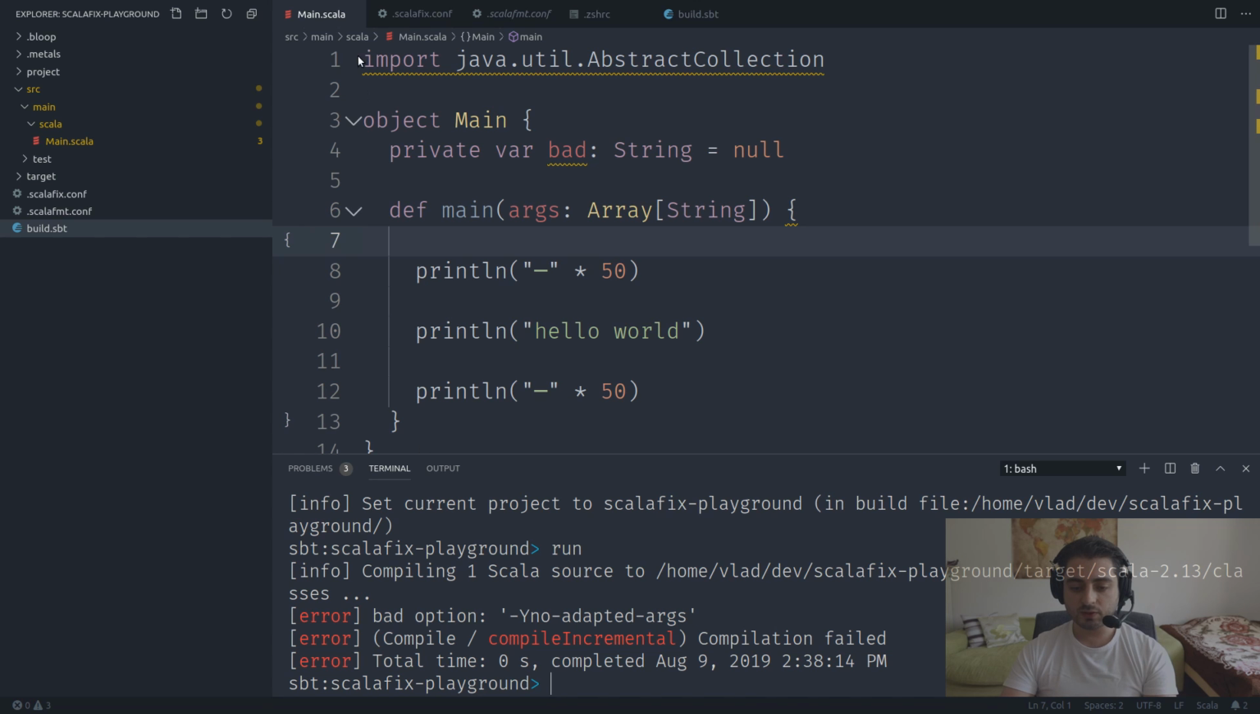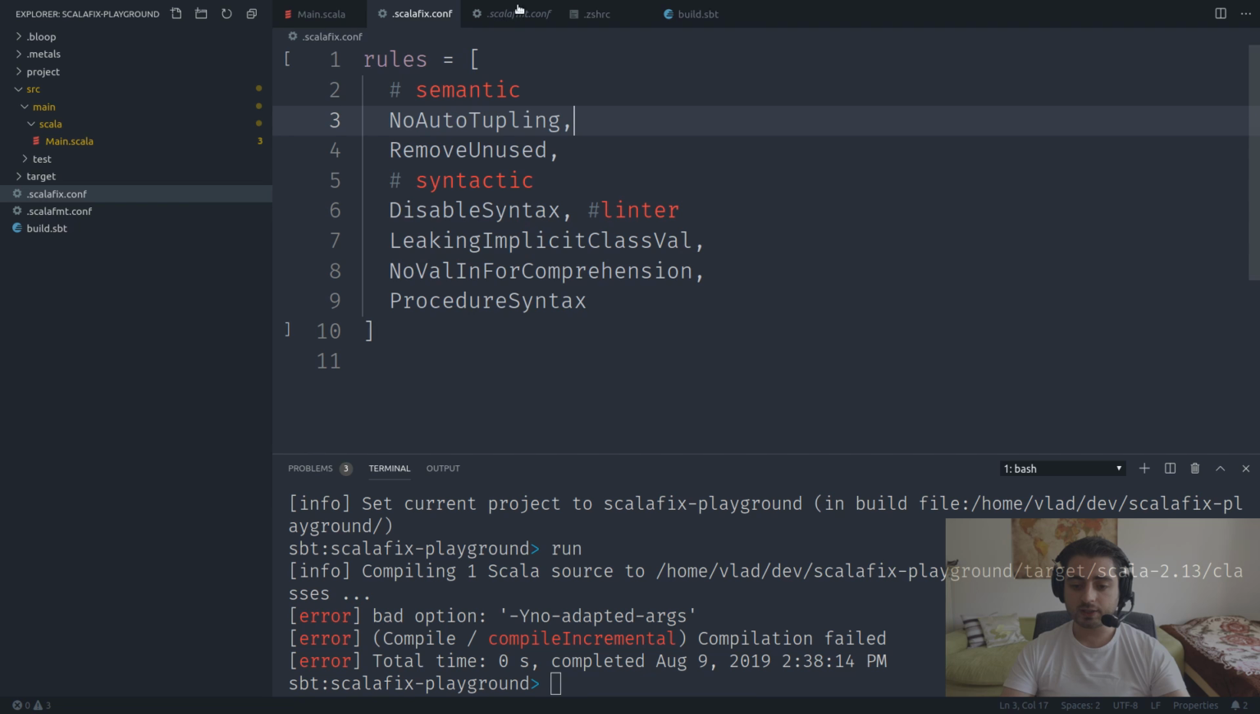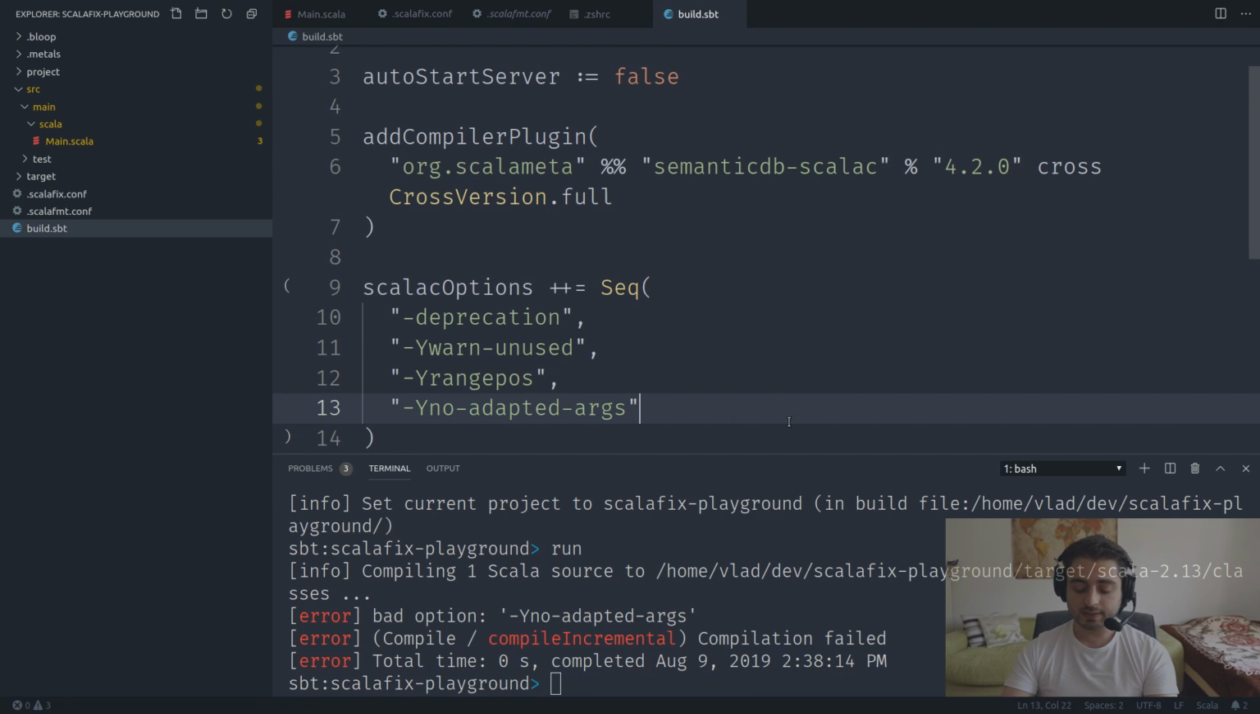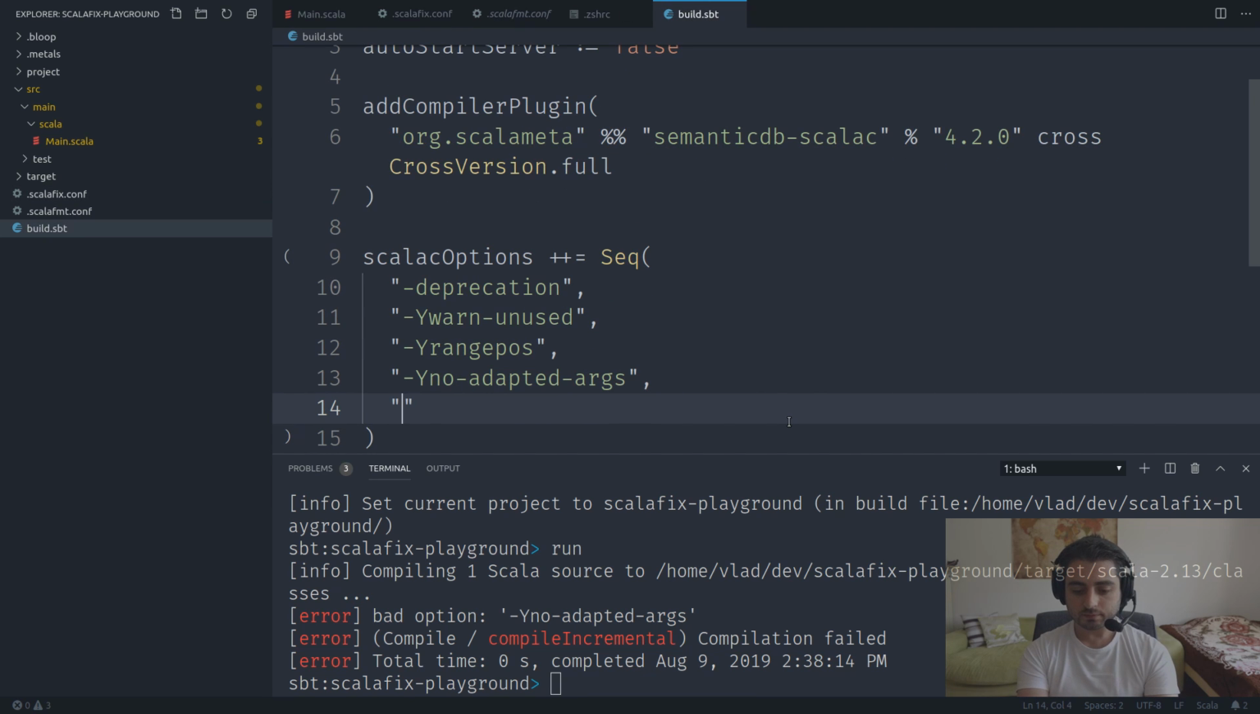In fact, I believe the documentation is incorrect about this one. So the actual flag, so there are two flags. There's why no adapted args, which I believe is not going to compile if you actually have adapted args, and the other one is called -y warn adapted args, and I believe both of them actually don't exist anymore, right? So let me add also the other one. It's -y warn adapted args, right? And this one also doesn't exist, right?